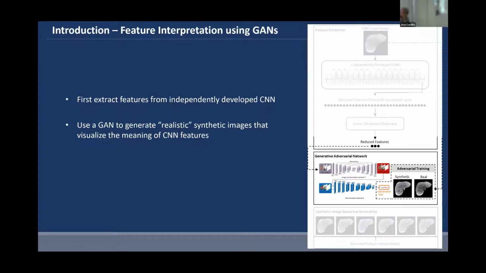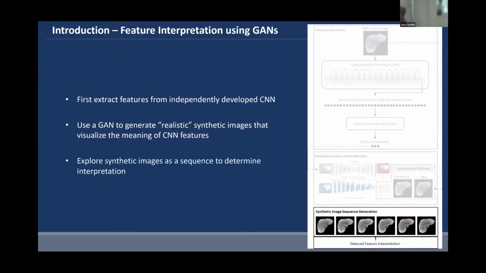And once that GAN is trained, then we can generate a synthetic image sequence across the entire range of feature values. So we can generate livers with small feature values and generate with large feature values. And as they transition, interpret that transition itself, show the movie to that radiologist so they can say, oh, that's what that feature means. So that's essentially what we're doing.